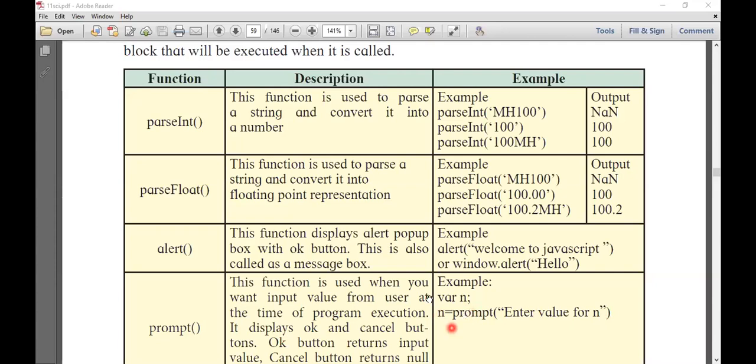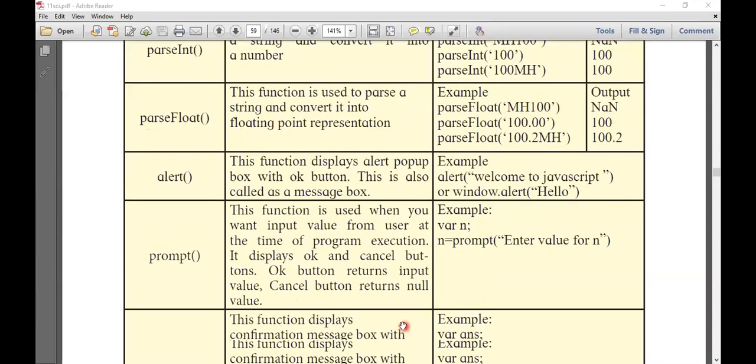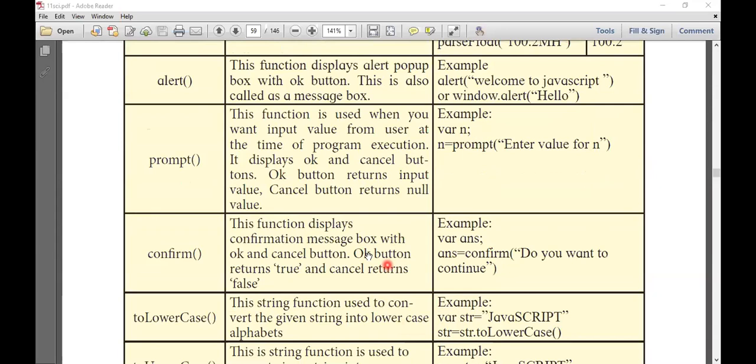We can assign to any variable over here, but that variable must be declared first so that we can assign a value to it. So declaration always comes first, then definition. Here the value entered by the user will be assigned to variable n. So the prompt method or prompt function is used to accept input from the user.